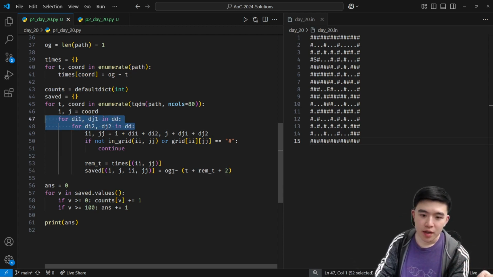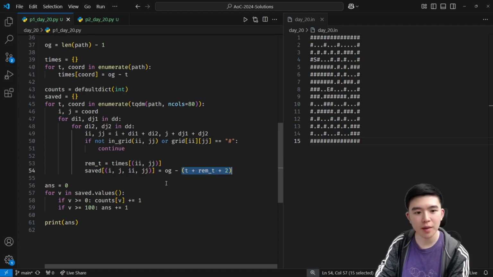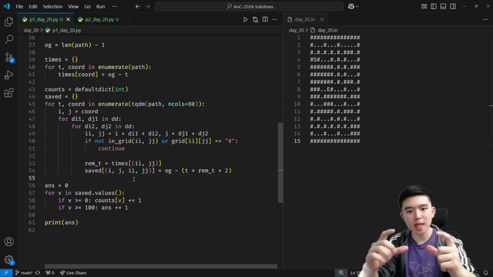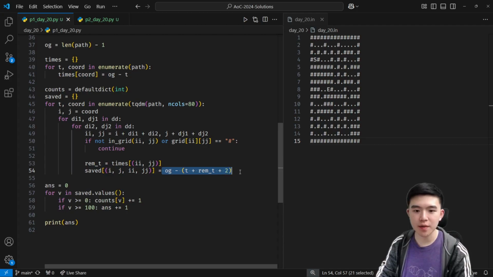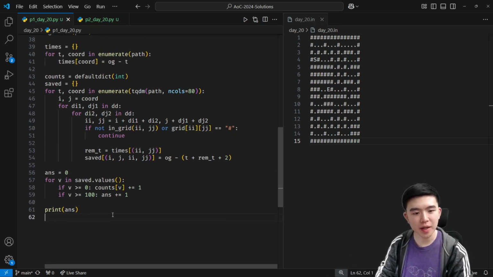To calculate the amount of save time, we just calculate the original amount of time we took, subtract the current amount of new time, and then add that to a dictionary which contains the starting coordinate, ending coordinate for the phase as the key, and then the amount of save time as the value. At the end, we just check the number of phases that save more than 100 picoseconds, and that's going to be our answer for part one.